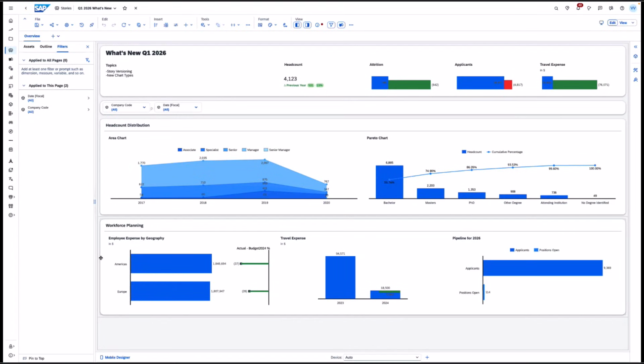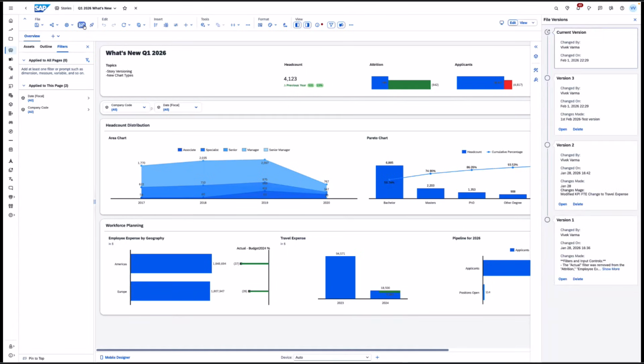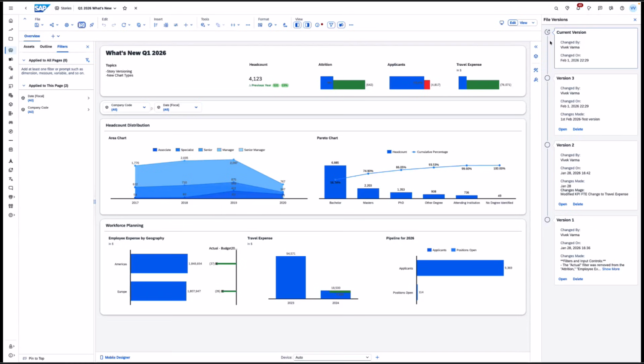To view a version, there are two ways. First, when you are in the story edit mode, you can click on file versions, and this will show you all the versions that are created against this story.